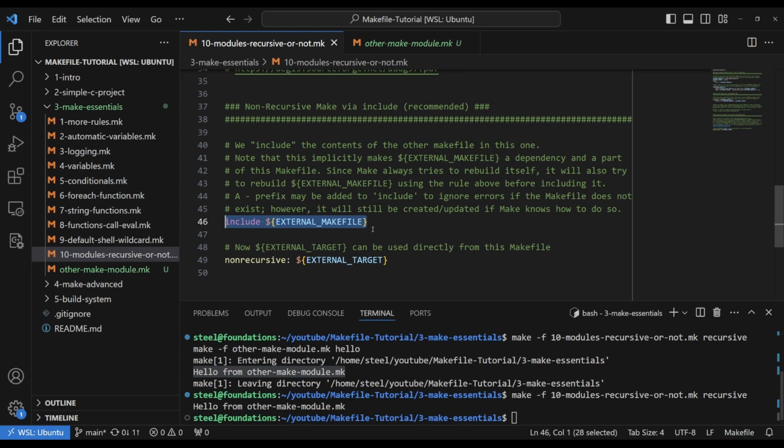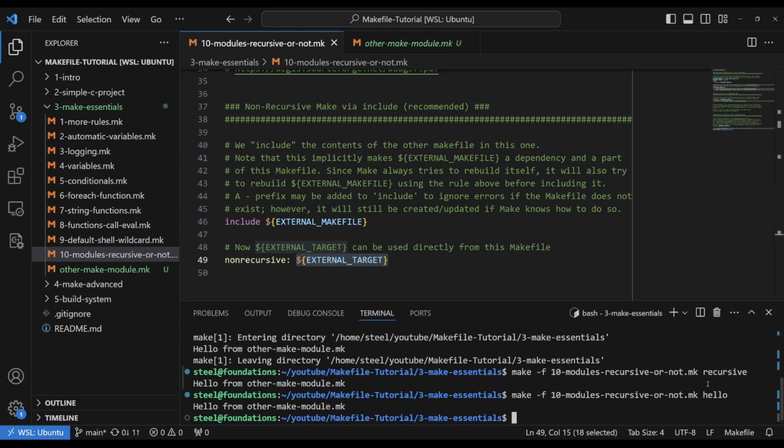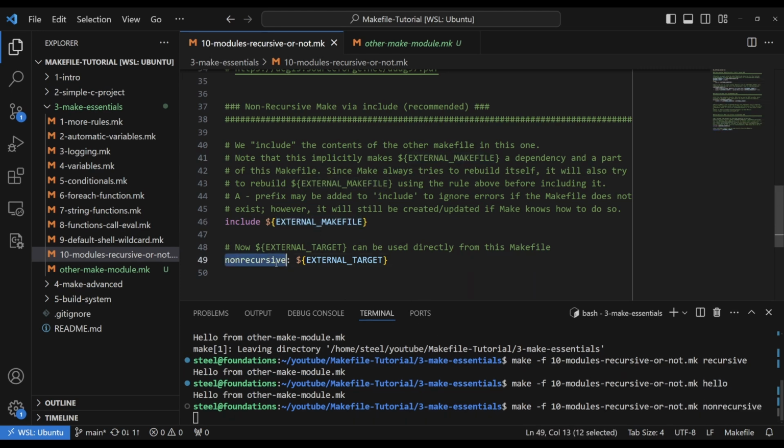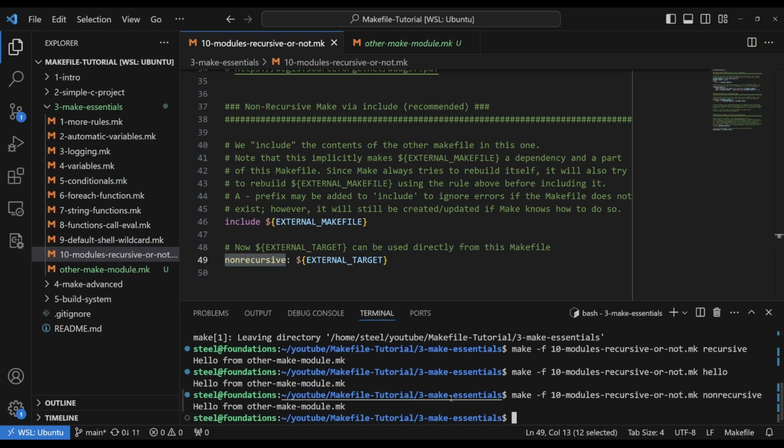And when that happens, you have the external target declared right here, so you can just call it directly. So I can call hello, and it knows that hello is a valid target in this makefile because it's a valid target in this external makefile here. Or we can call it through the other target that we defined over here, non-recursive, and we get the same output.